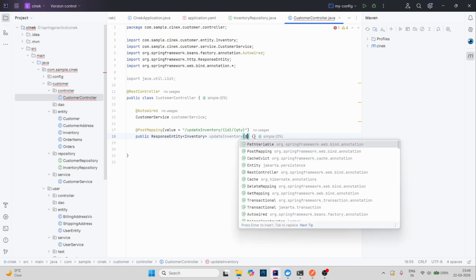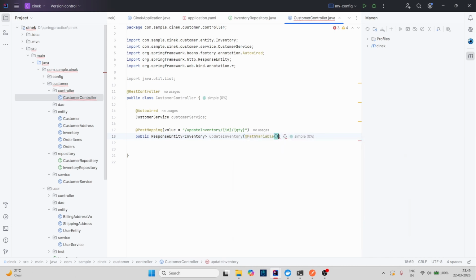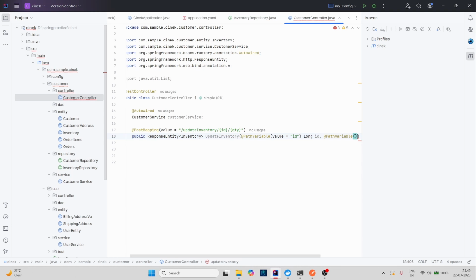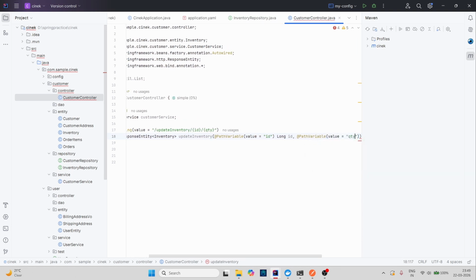Into this, I will import the path variables. First is the ID, which is of long type. The second path variable is quantity, which is of integer type.